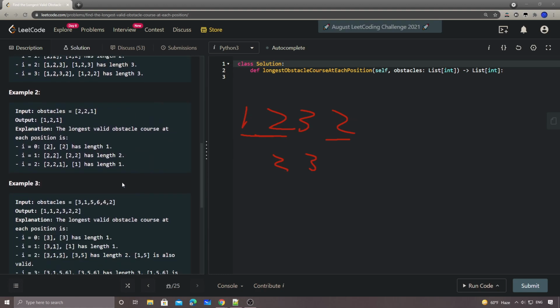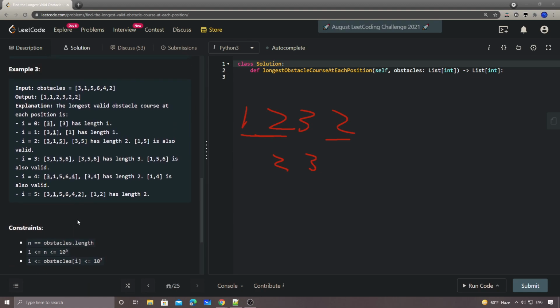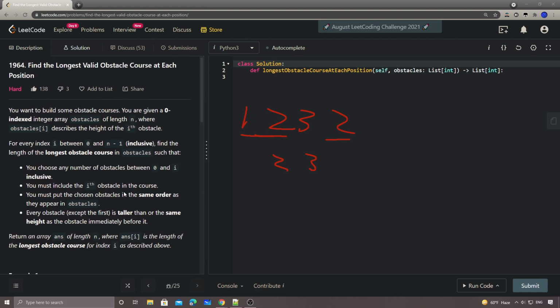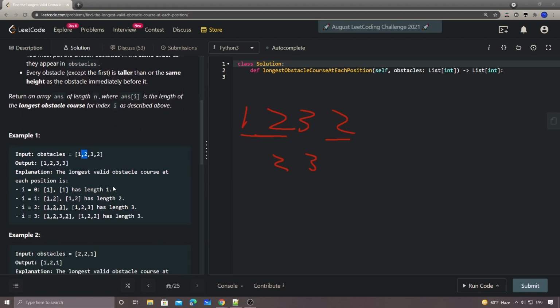Then there are some other examples here, and some constraints. After reading this description, you should realize that this is a bit of a variation of the longest increasing subsequence. Basically, it's a LIS. The only difference is that this one is not strictly increasing. It could be equal or greater, because with LIS, everything has to be strictly increasing, but for this one, it could be the same. So that's the only difference.